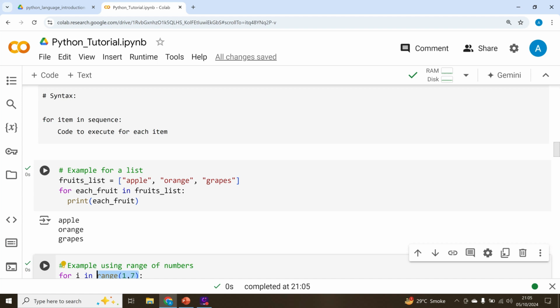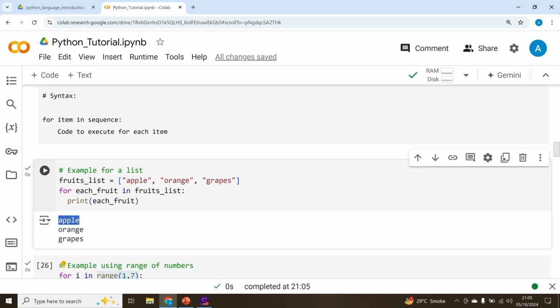Even over here in this example, it first printed apple, then it went back and printed oranges, then it went back and printed grapes, and after that there was no value in the sequence, so the loop ended. That is how for loops end. Once there is no more value in the sequence, they will end.